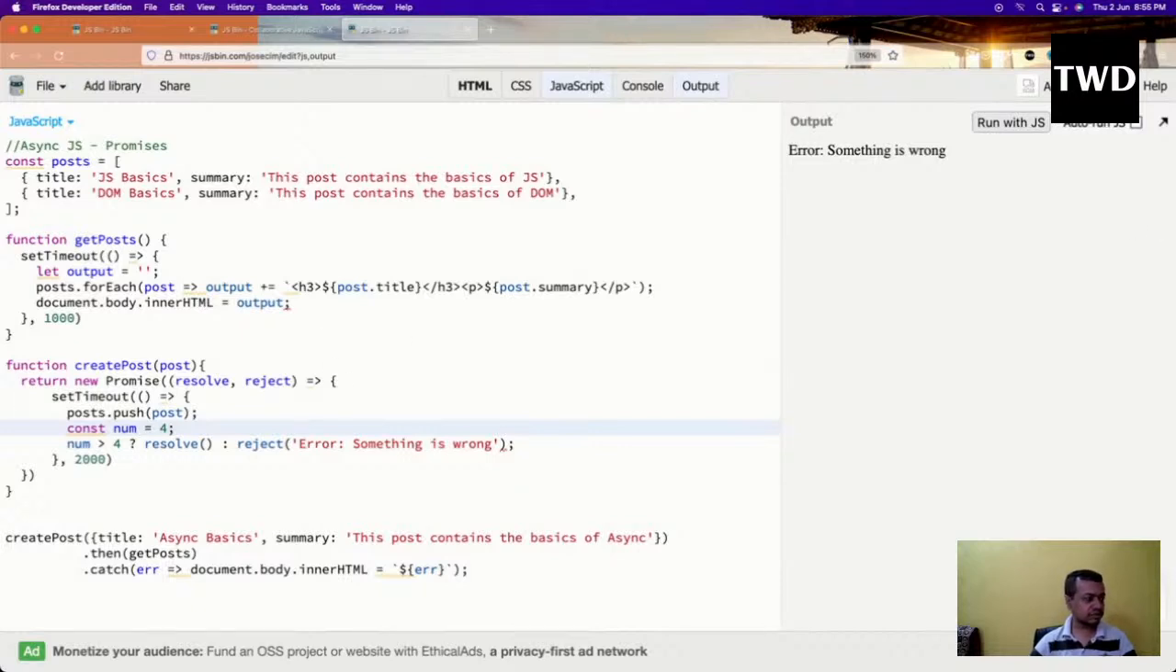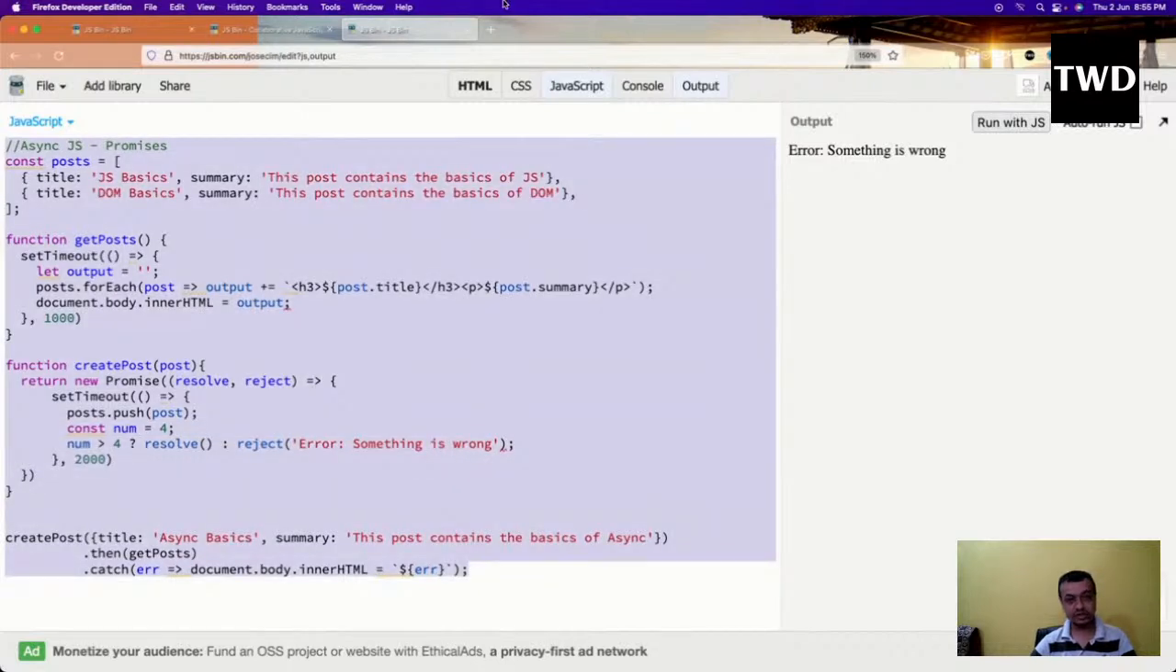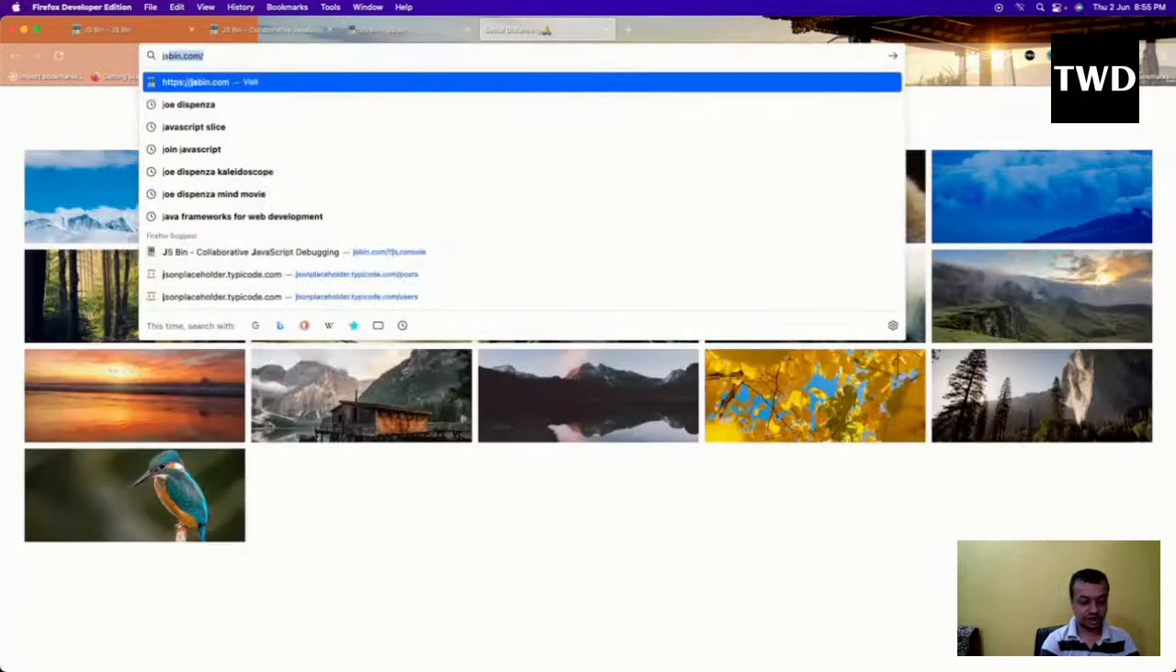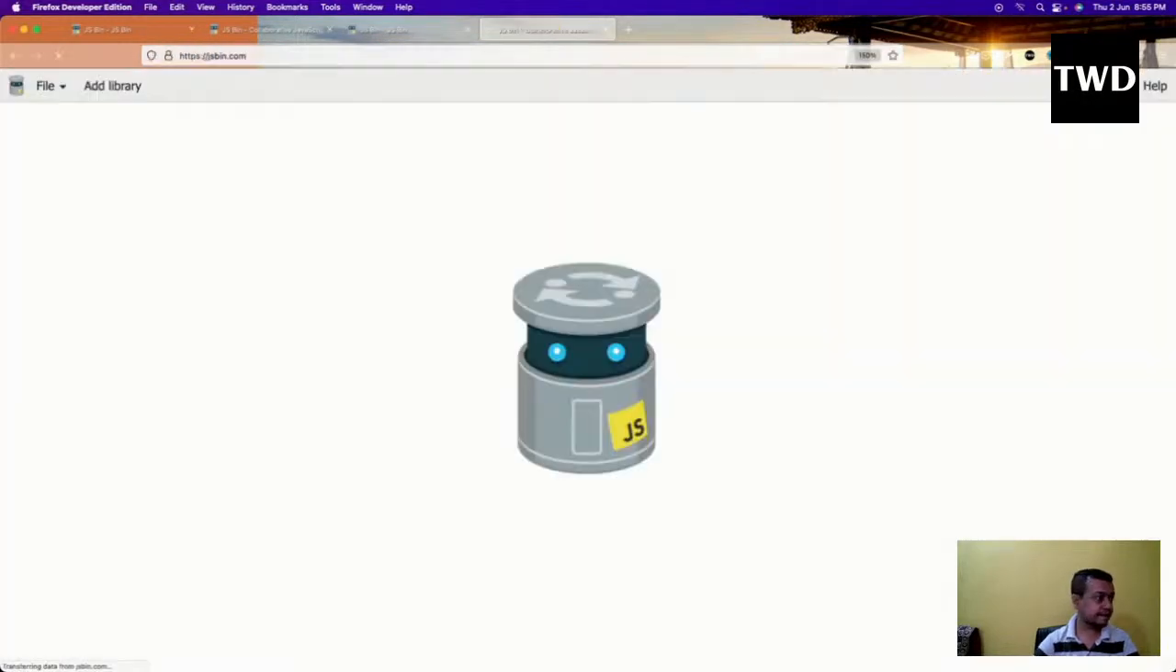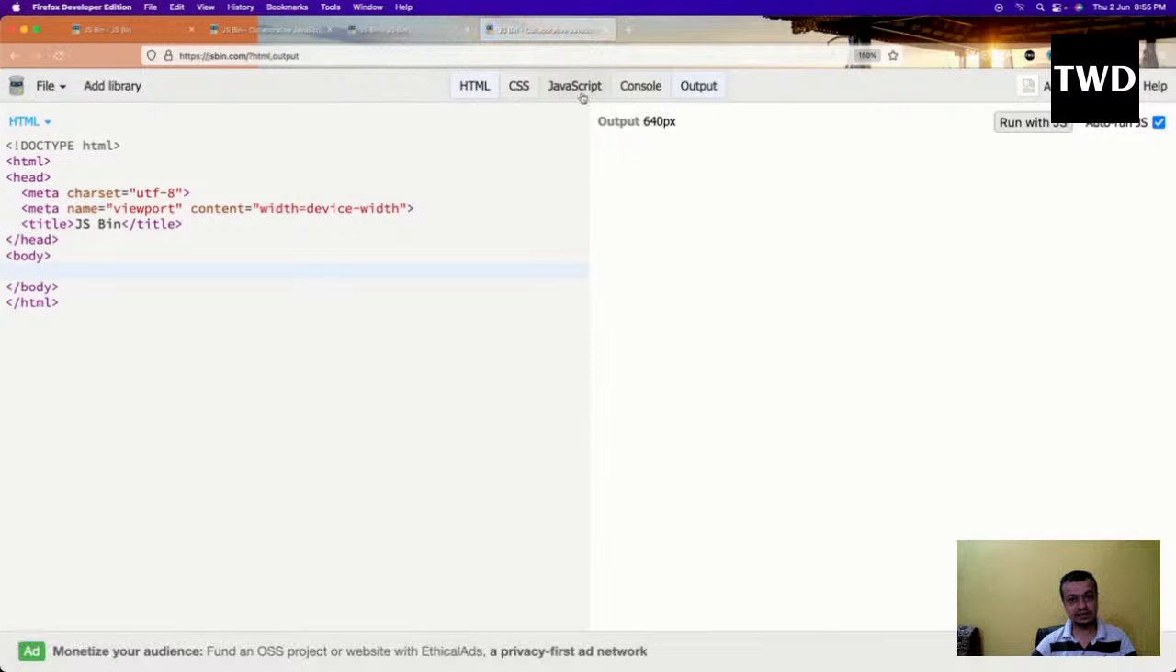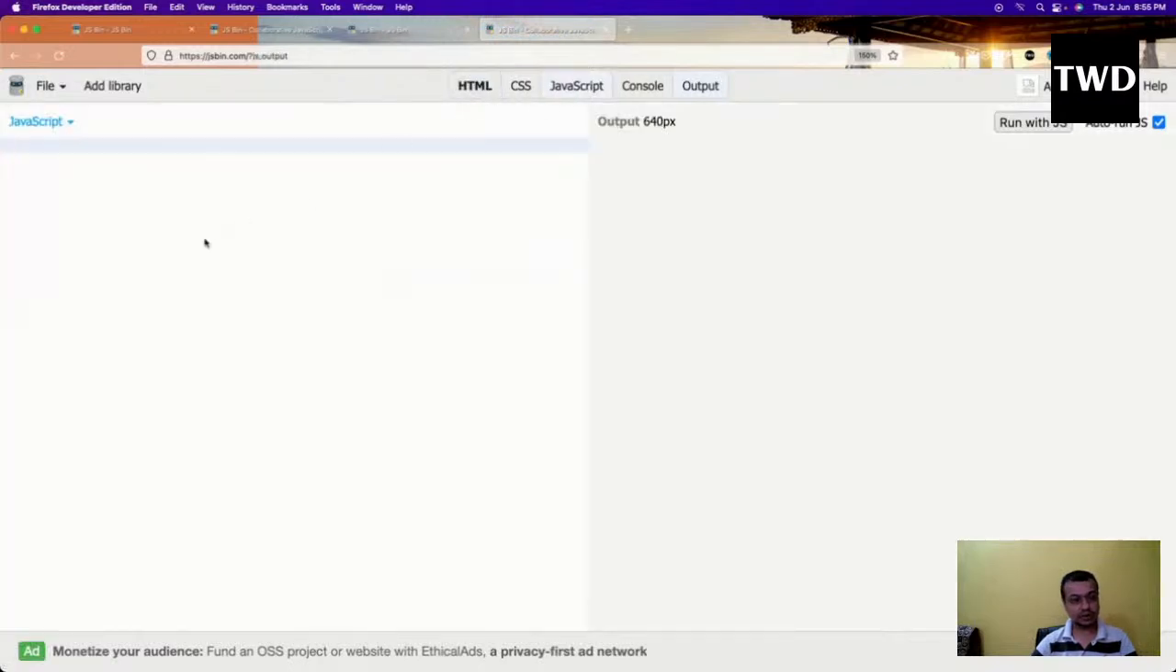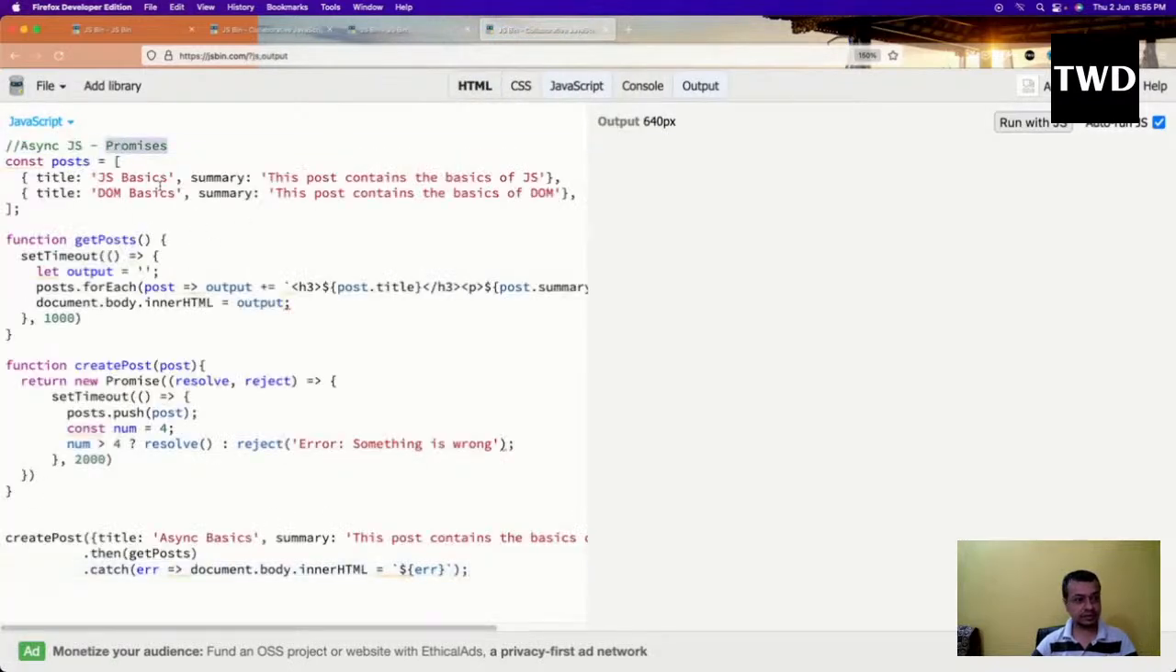Okay, so now similar to this we have something known as async await. So let us see, what is async await? Async await is the same only, but this part is different. So for that, I will again copy this and open JSbin, and here JavaScript output, and async await.